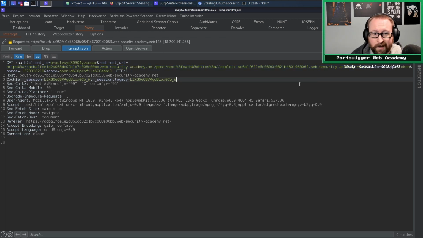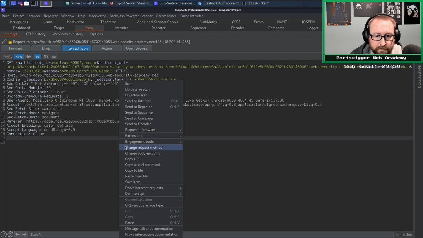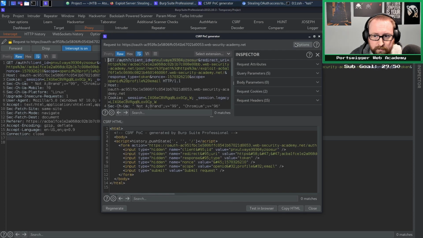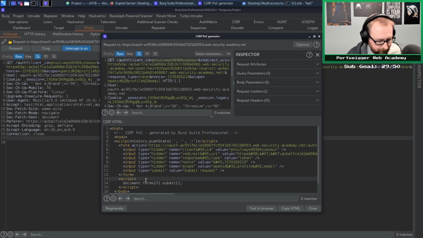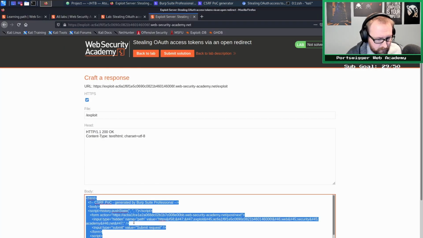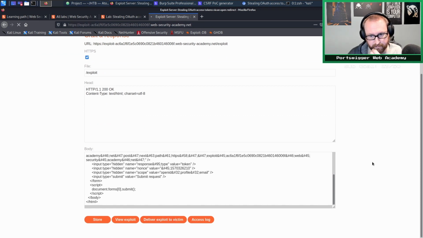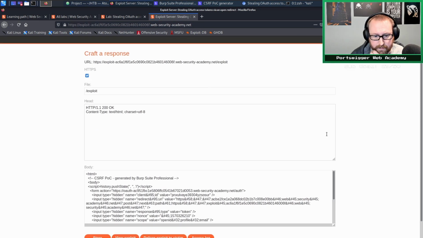URL encode it. Or mostly actually just URL encode this bit. I think. Nah, screw it. Well, URL encode the entire thing. That'll work. Okay, and then copy and paste. So generate cross-site request forgery token. Include auto submit. Copy this to the exploit server. Deliver exploit to victim. And access log.